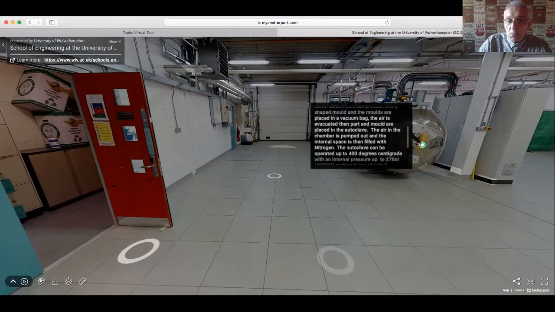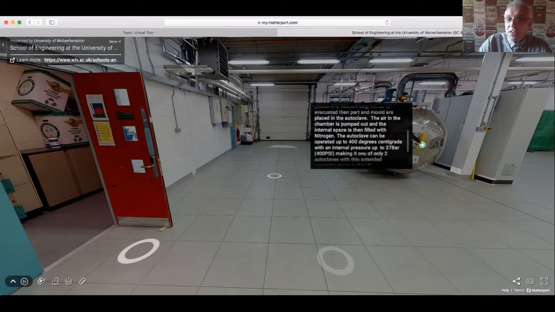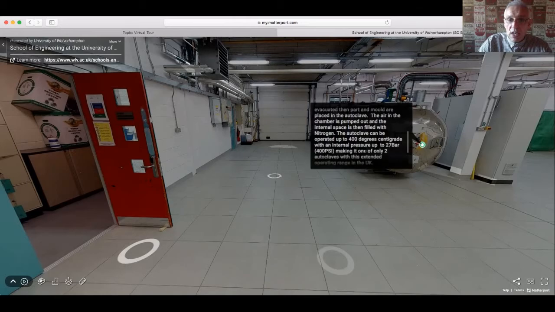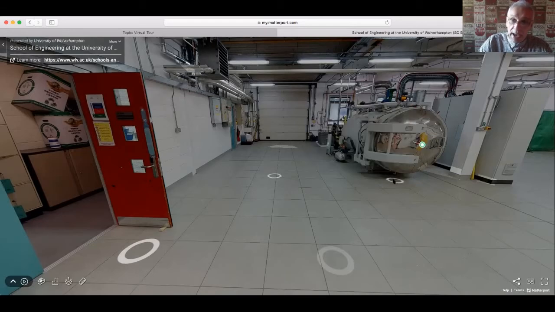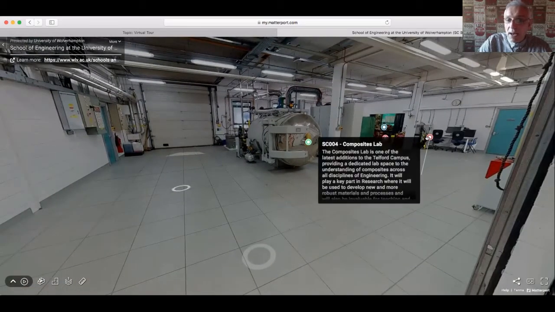Now, surprisingly, I'm telling you the parameters of the autoclave. The autoclave can operate up to 400 degrees centigrade. That is far higher than the usual, and with internal pressure also far higher than the usual, 27 bar. The reason is that we are using thermoplastics, which need these temperatures and these pressures. And there is a note here that this is only one of two autoclaves with this extended operating range in the UK, and I am responsible for this statement. So that is the composite lab, as you see here.